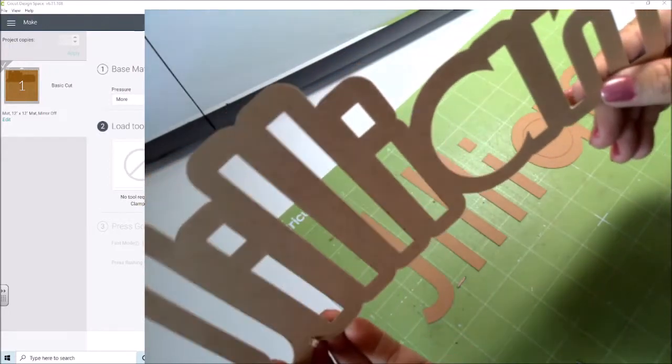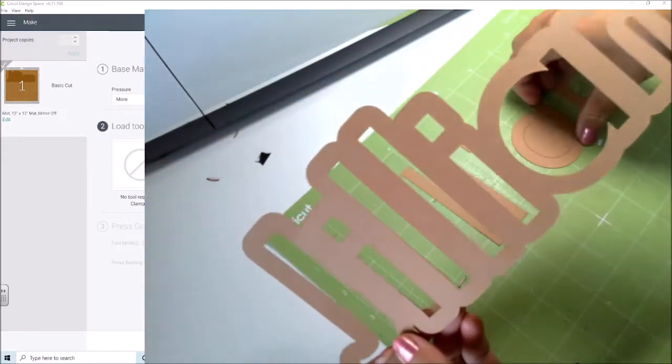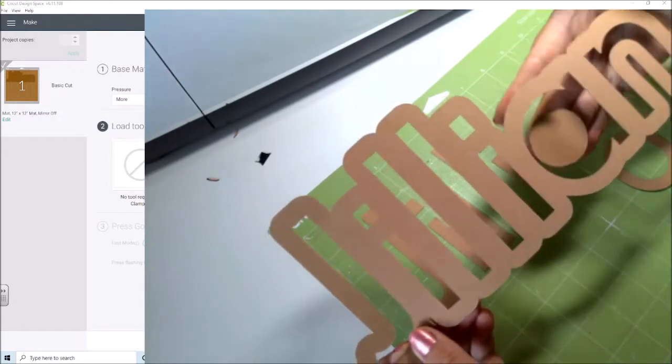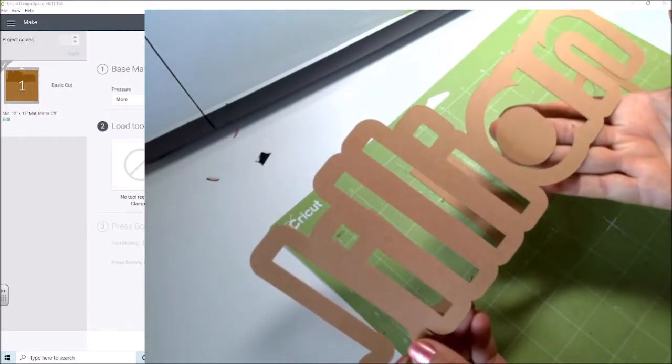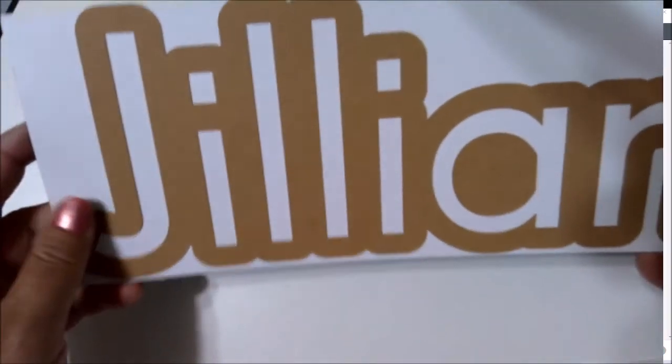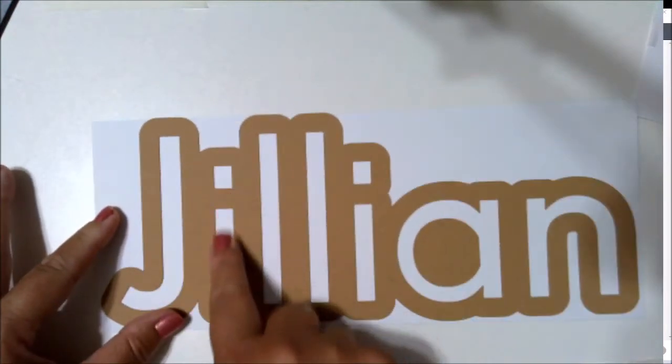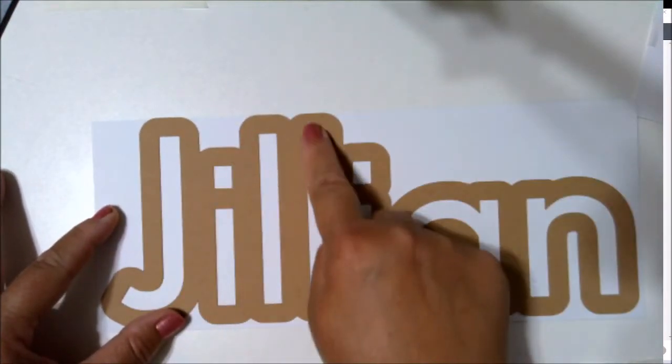And there you go. And for this purpose, we would want to keep the center part of this. And then what I did was I glued it down to some cardstock. And then your students are able to run their fingers through the letters.